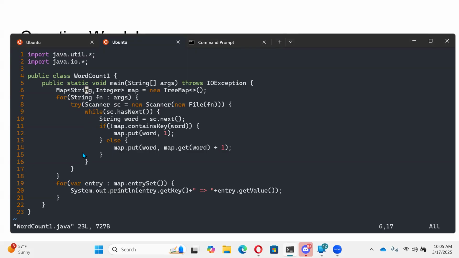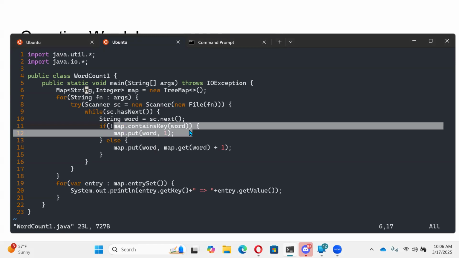I'm going to say while sc.hasNext, I'm going to read the next word. So this is just going to read through the file word by word. And what it's going to do each time it finds a word is first check to see if that word is in the map.